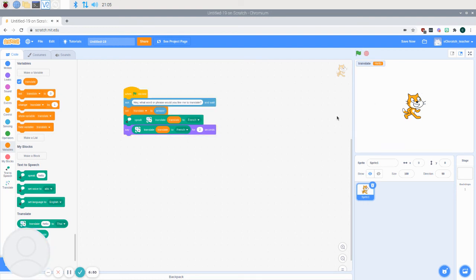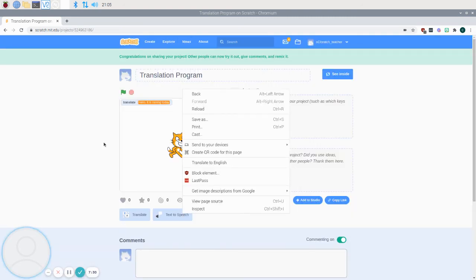There you go. Now you can try more complicated phrases. Hello, it is raining today. There you go. Now remember in Scratch to give your code a name. So translation program. I'm going to share that as well. There you go.